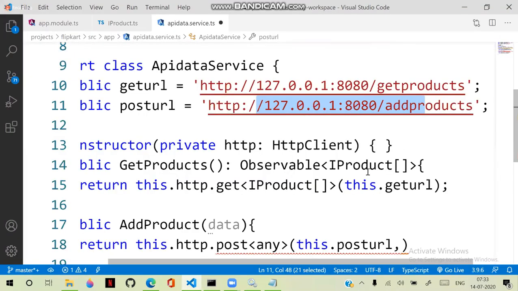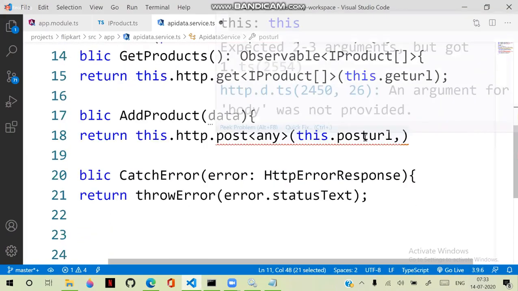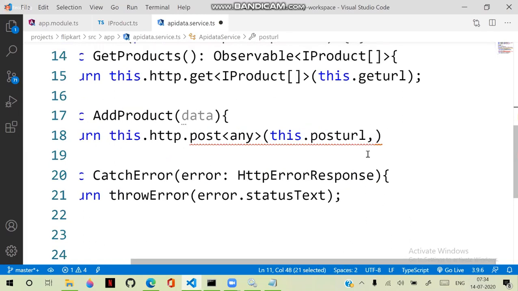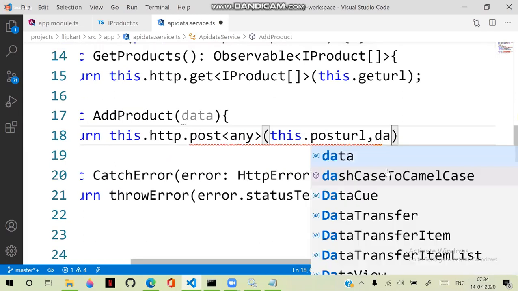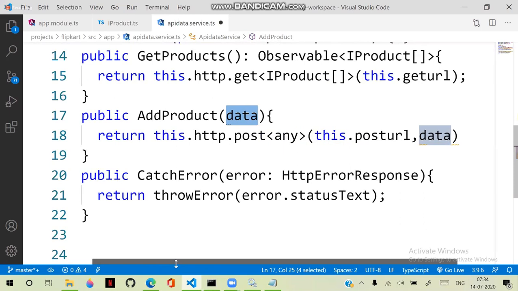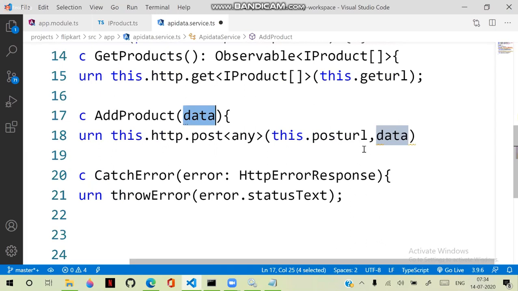So what we are doing here is the post URL. This is the post URL. And in the post URL, it is expecting the data. So we will pass the data. This is the data. And actually this data comes from our component, and it comes from our form. Through the form, we send the data here.